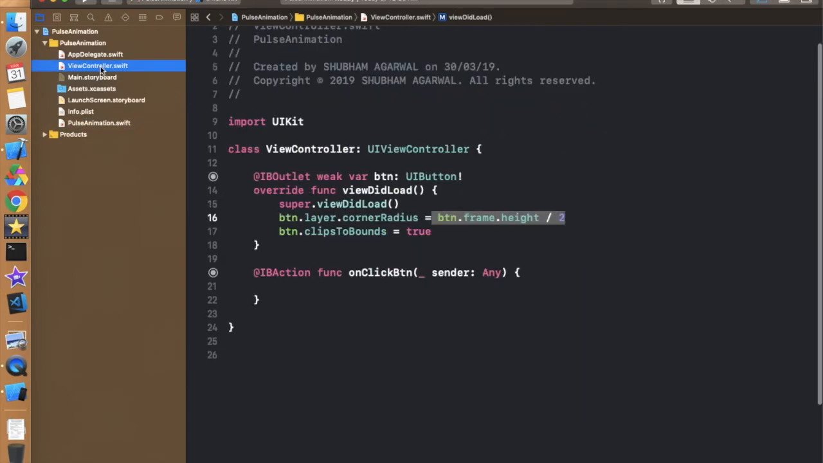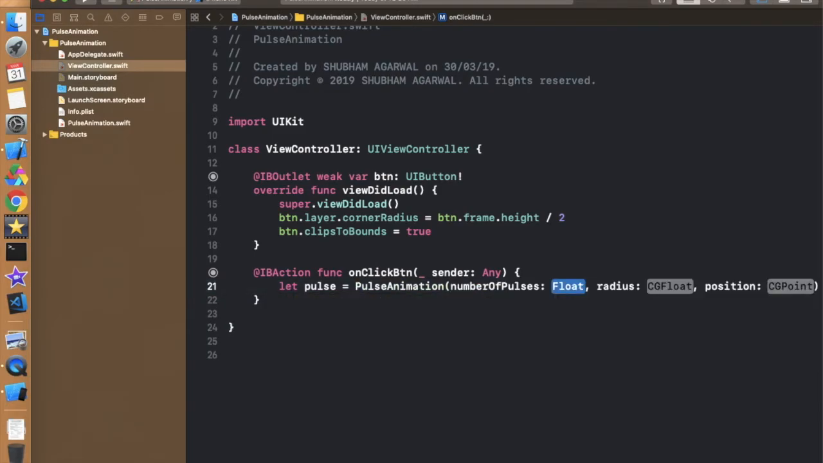Now we have to move to the view controller, and on the click of this button we have to call that pulse animation method from this controller. So let's create one variable, let pulse equals PulseAnimation, this class, and we have to define this method, and the number of pulses, just define 4 pulses in the initial level and the radius of 200, and CGPoint. So we have to define the CGPoint for this pulsing thing. So we are using sender, just like for button.center.